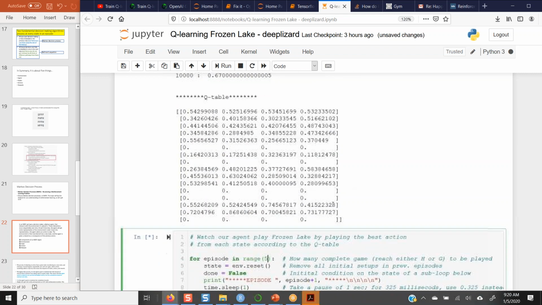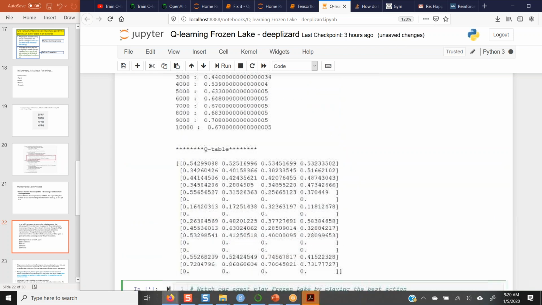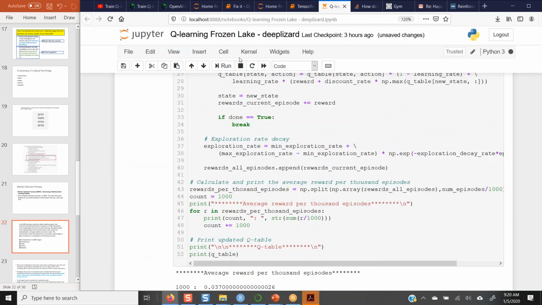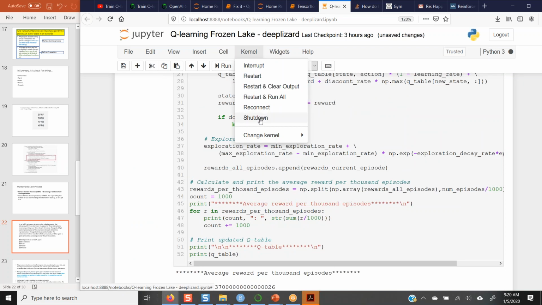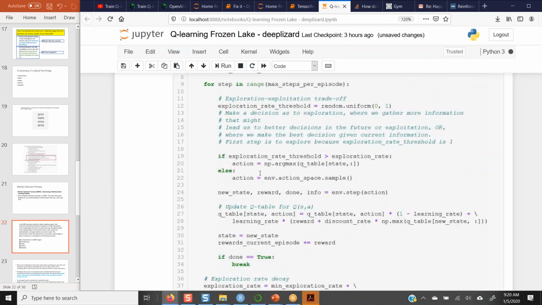Okay. It should not be running. Why it's running, I don't know. Okay, it should not be running. Kernel stop. Interrupt. Let it go. Okay. Now, so far so good. Any questions?